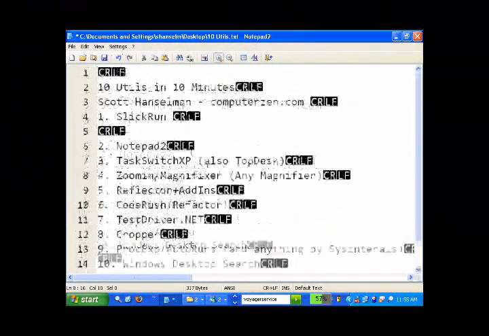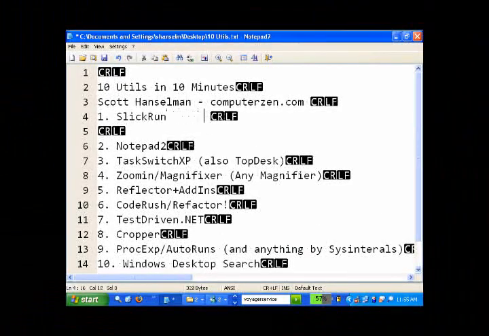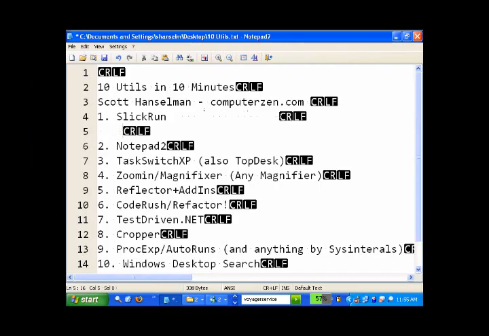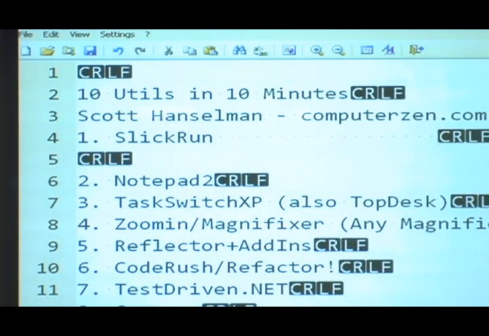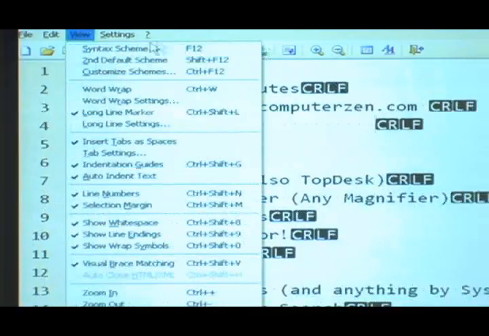Notice how I've got spaces for my white space, and I can hit Tab and I can see those tabs. I can also switch between ANSI and Unicode, and I can switch from CRLF to LF. This is really convenient when working with Unix files.